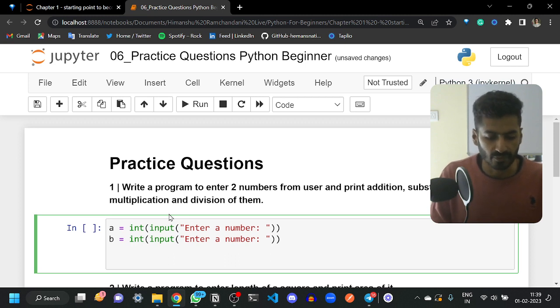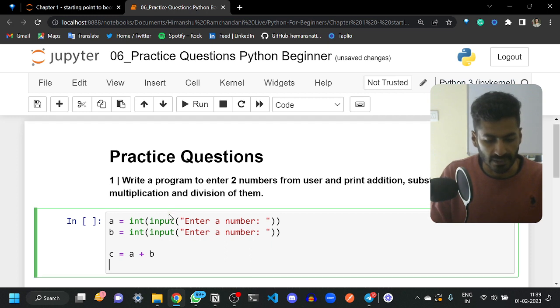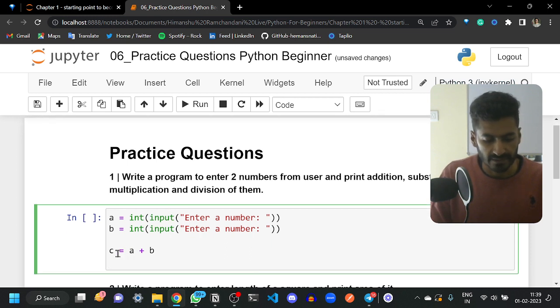What we have to do, we have to print the addition. So here we are getting the output in a variable. So c is equals to a plus b. This is an assignment operator. That means the right side part will always work first. So the output will be 30, for example, a is 10 and b is 20. Addition will be assigned into c, and we are going to print the value.